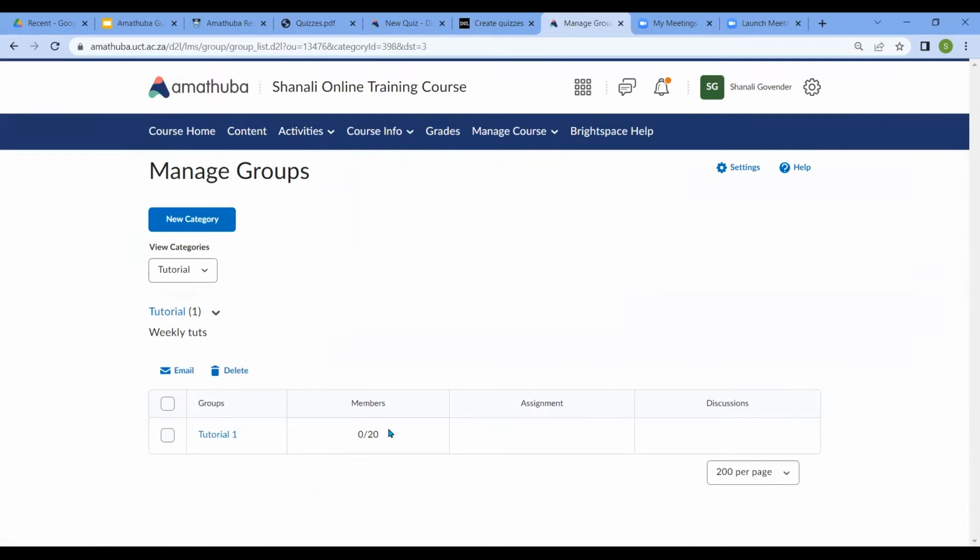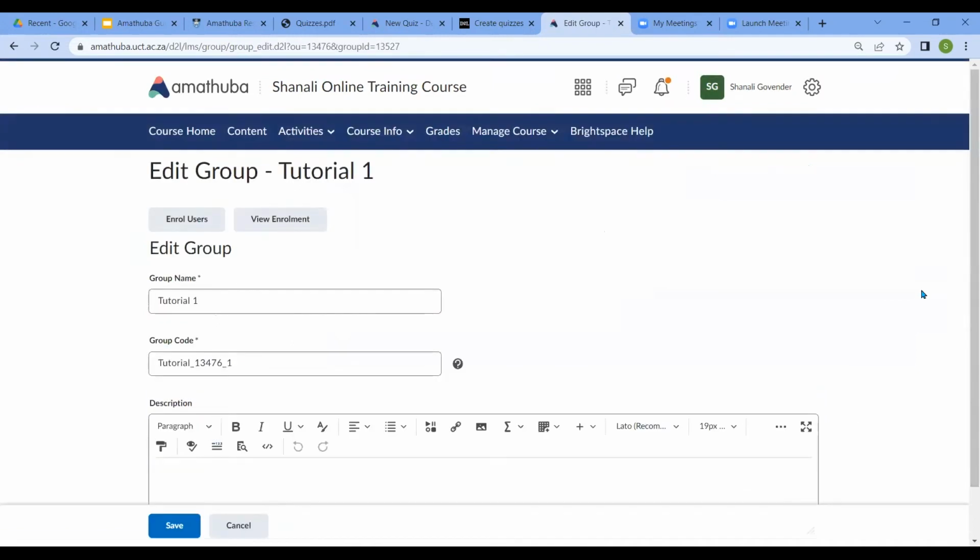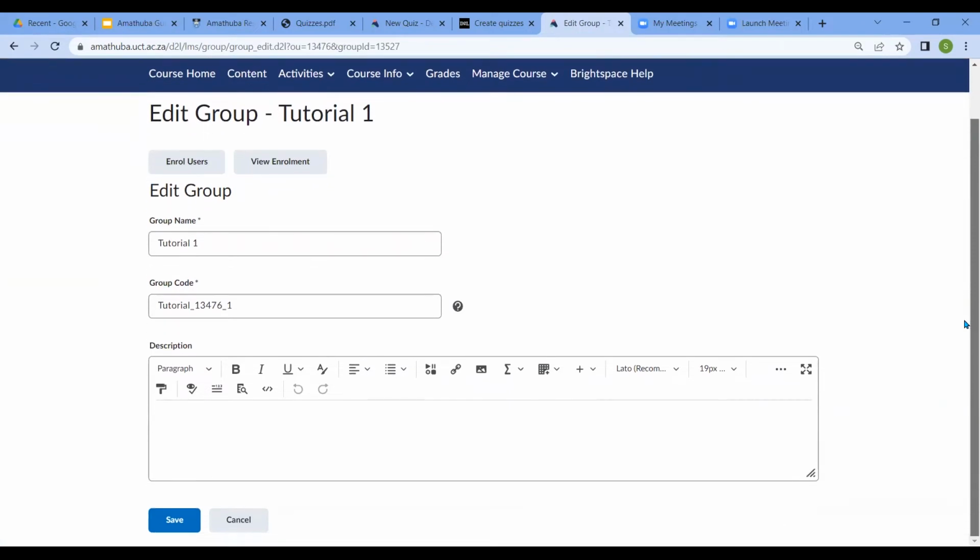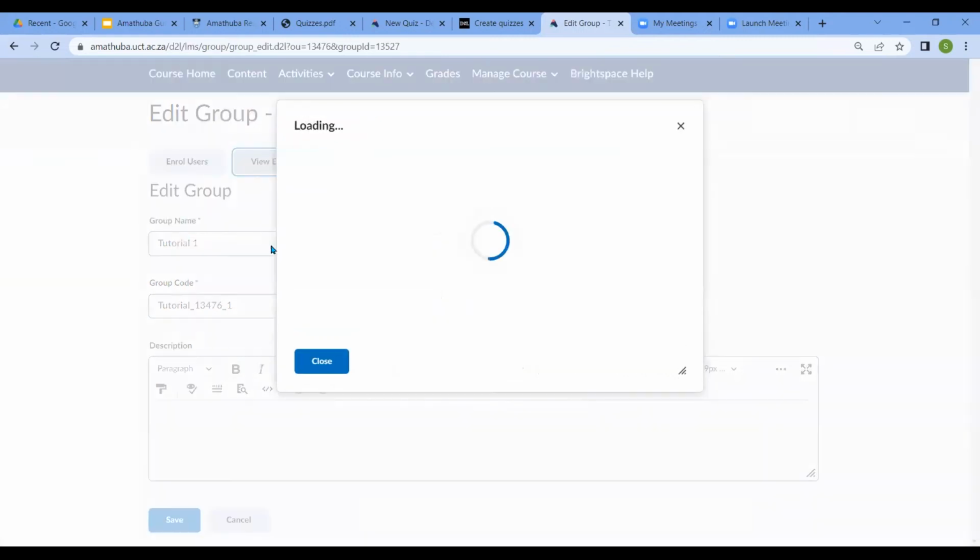At the moment, you'll see that I've only got one TUT group here because I have 20 participants in the site. Because I said 20, it only needed one. If I decided I didn't like this, I could click on it there. This is just generated by the system. So you can change the group name here, and you can view the enrollment.